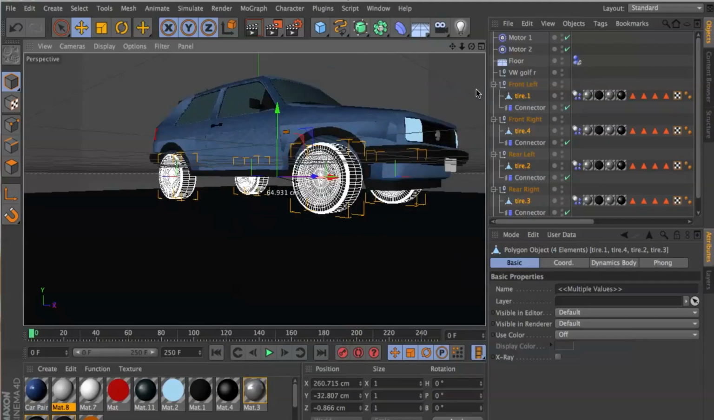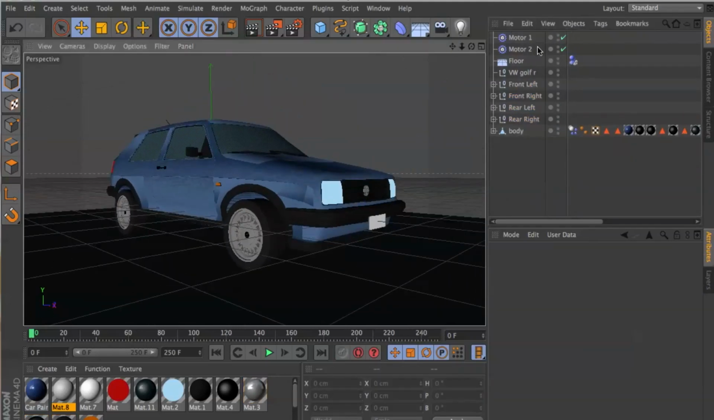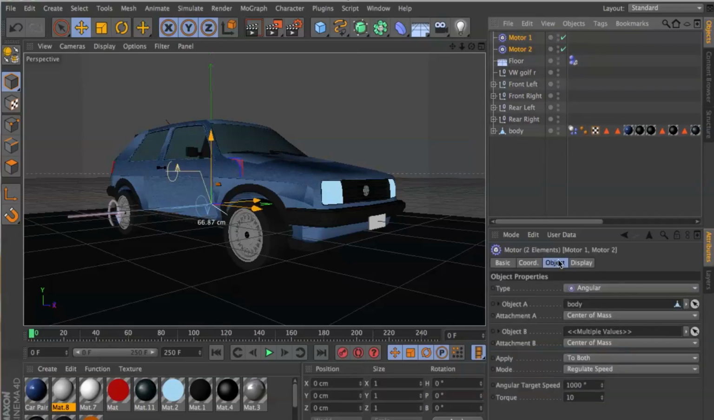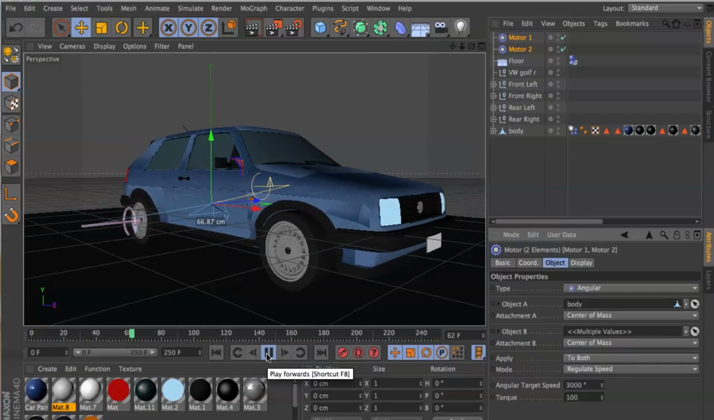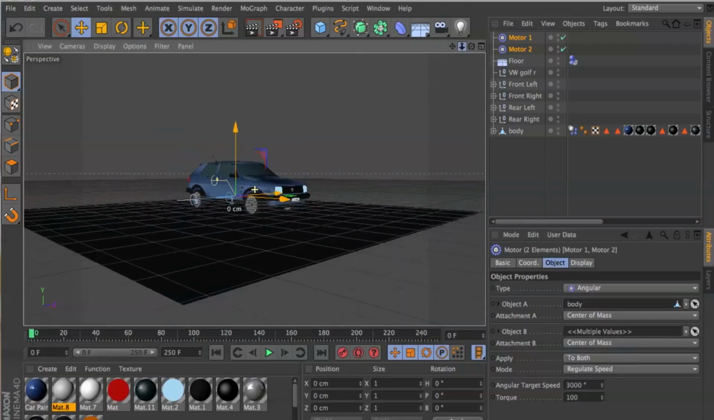So let's close the groups, and one more thing is the speed and the power of the motors. So we'll select both motors here, and under object we'll go to the bottom part where it says angular target speed. So we'll put that up to 3000, and this one here, I can't really pronounce it, we'll put that up to 100, and we'll press play, and you can see straight away this car is moving at a much better speed. Just zoom out here so you get a better view.